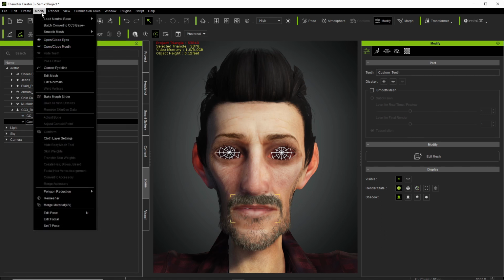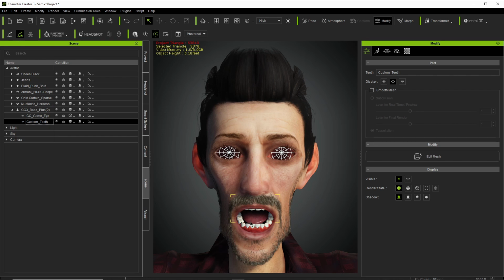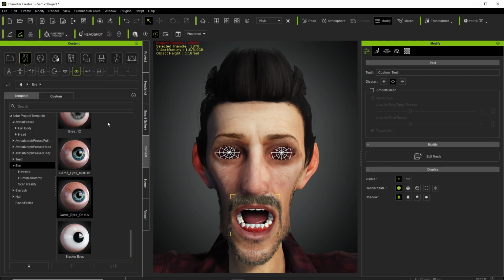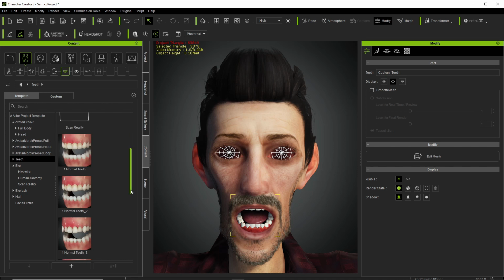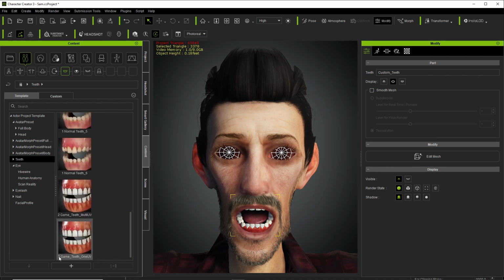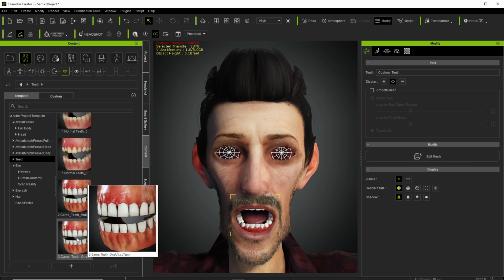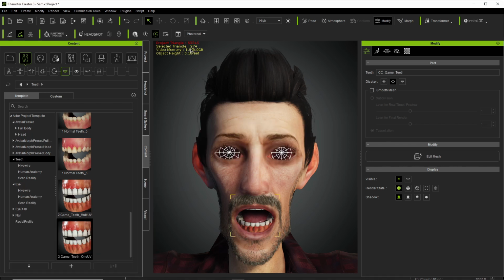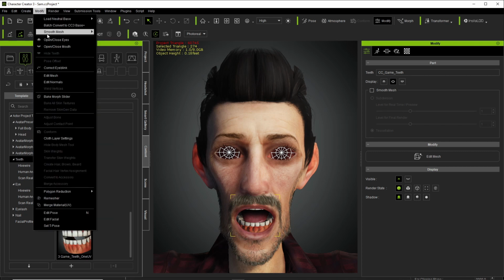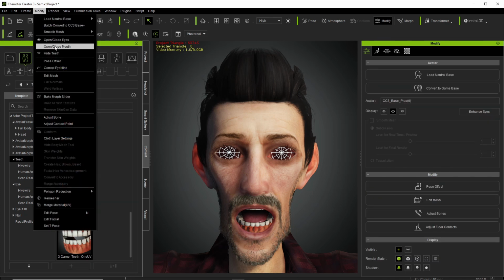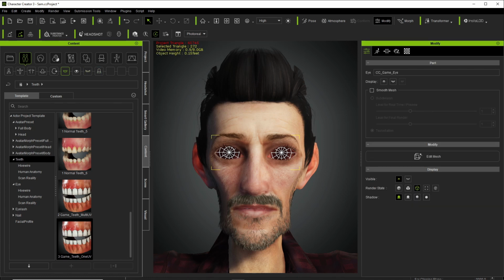I'm going to do the same thing with the teeth. So I'm going to go here to modify open mouth, and the teeth are 3,378 triangles. So I'm going to do the same thing, go to content, I'm going to go to the teeth, scroll down, and I'm going to go to game teeth 1 UV, double click. Now we're at 274. They look a little funnier, yeah, but when the character is far away, nobody's going to be checking out the teeth. Let me close the mouth here. And let me bring the eyes back to normal.